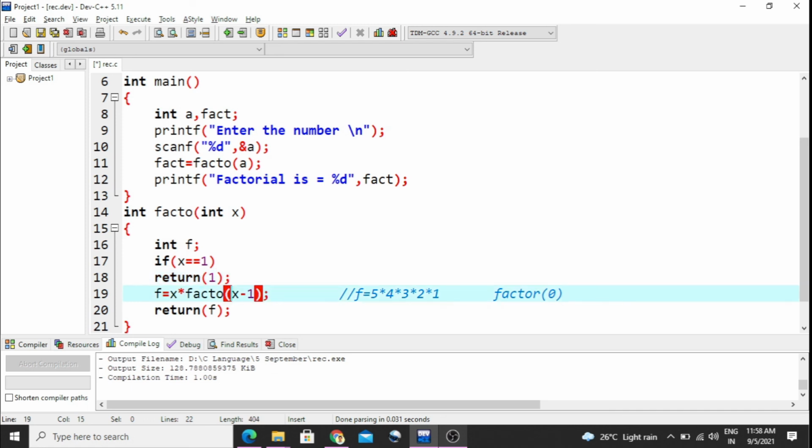So what will happen in here: when factor of 2 minus 1, that is equal to 1, it will go here as the formal argument, and x is equal to 1. So now here x is equal to 1, so it will directly return the value 1. When the function returns the value, the function's scope is ended. So now this factor of x minus 1 will have the final value equal to 1. So it will do 5 multiplied by 4 multiplied by 3 multiplied by 2 multiplied by 1.